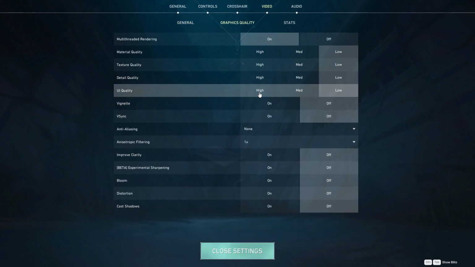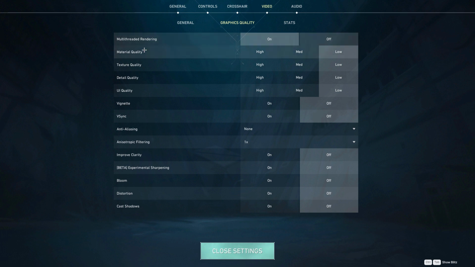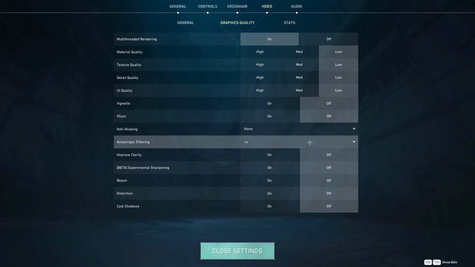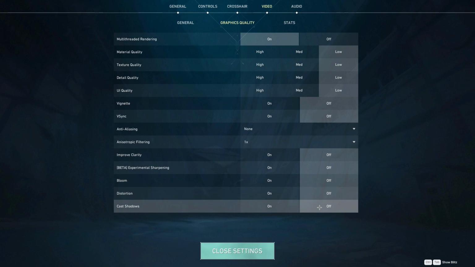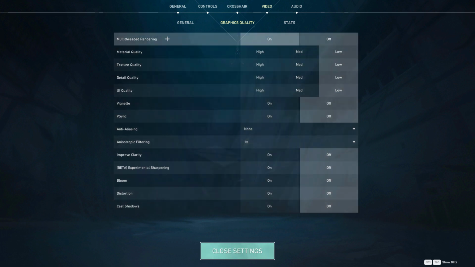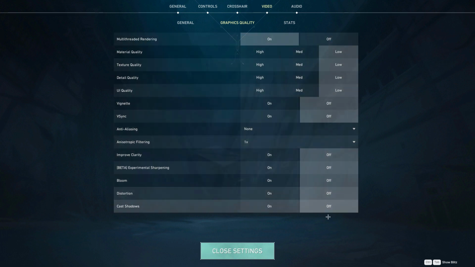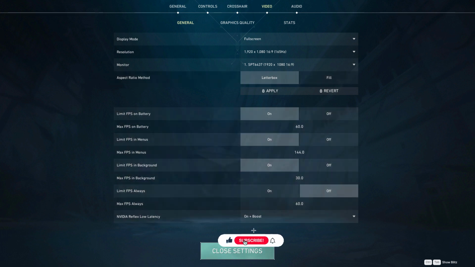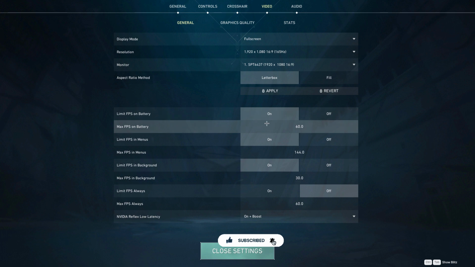Now for your graphics quality, multithreaded rendering on, material quality low, everything on low, anti-aliasing off, anisotropic filtering 1, and then everything else is off. If you don't have multithreaded rendering, that is fine. Still put everything on low. And what I have noticed this act is sometimes I find fill a bit of a better experience for latency. So if you feel like you're not doing so well in letterbox, you can try fill, it does seem a bit more of a difference during this act in this season of the game.